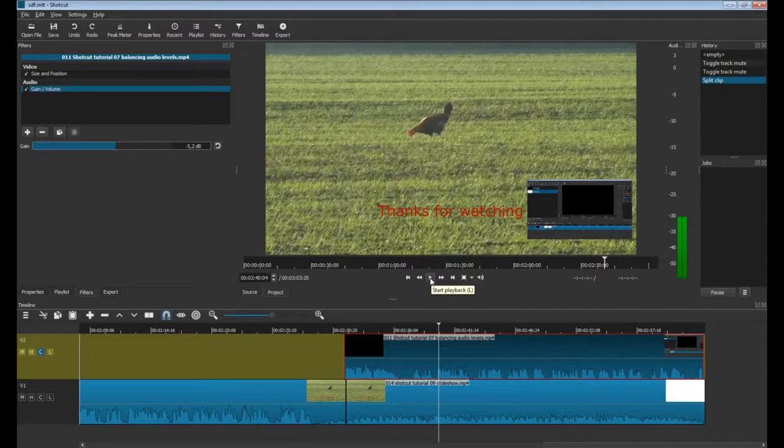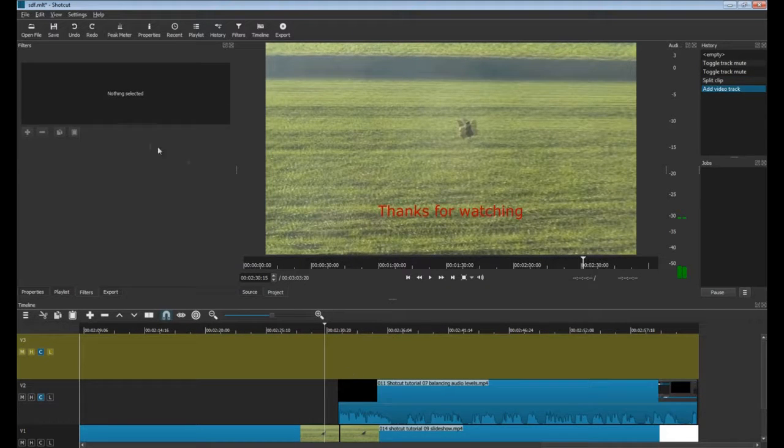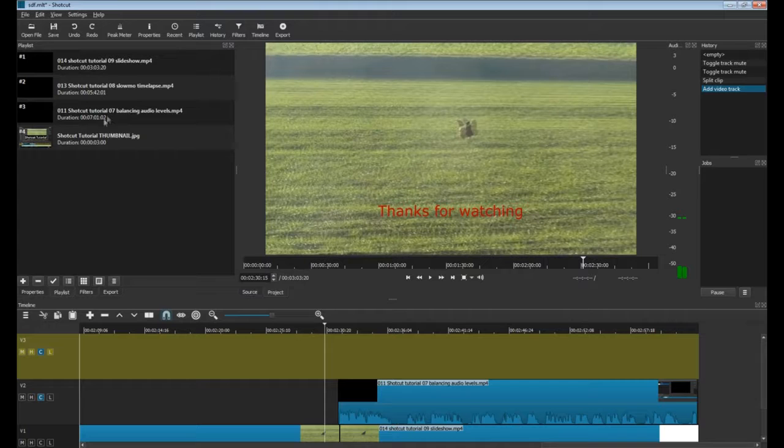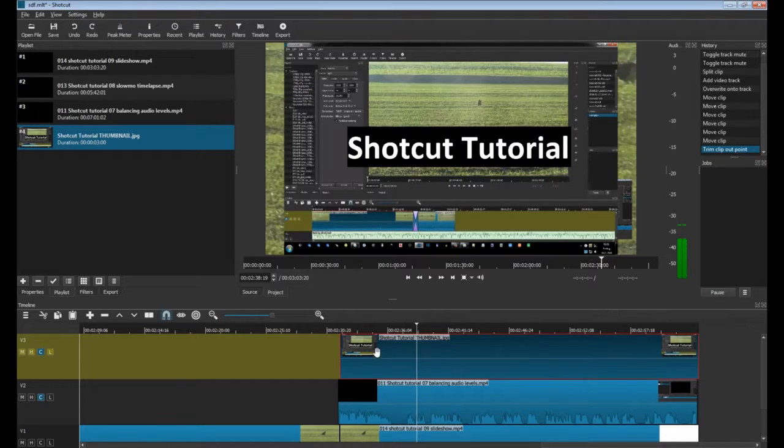Now if we want to add a picture, a thumbnail picture to our video, then we simply right click, add another video track, go to our playlist, add the picture, drag it over so that it starts at the same time as the other thumbnail video or picture. Click on its border and drag it to make it longer. And then we have our thumbnail appear here.